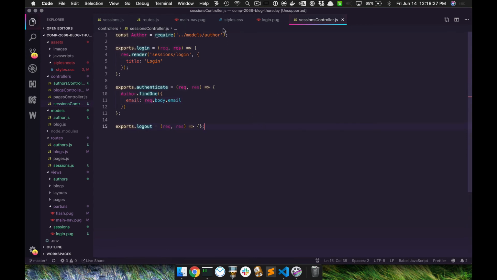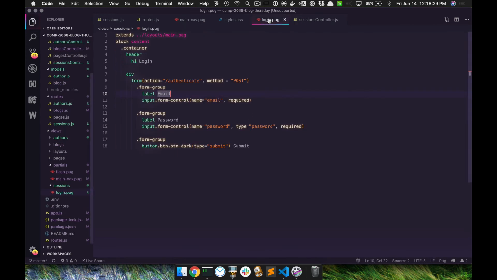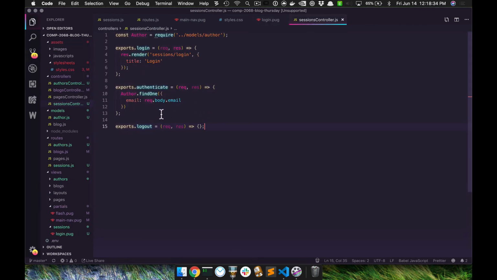Okay. Oh, before we do that, let's just check login pug. Yeah, so it's email and password, so we're fine. Just make sure that we didn't namespace it. This obviously returns a promise, as all queries do in Mongoose.